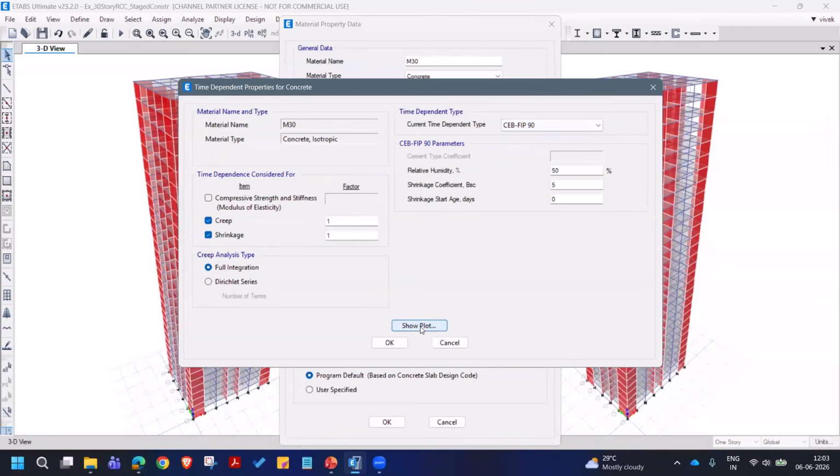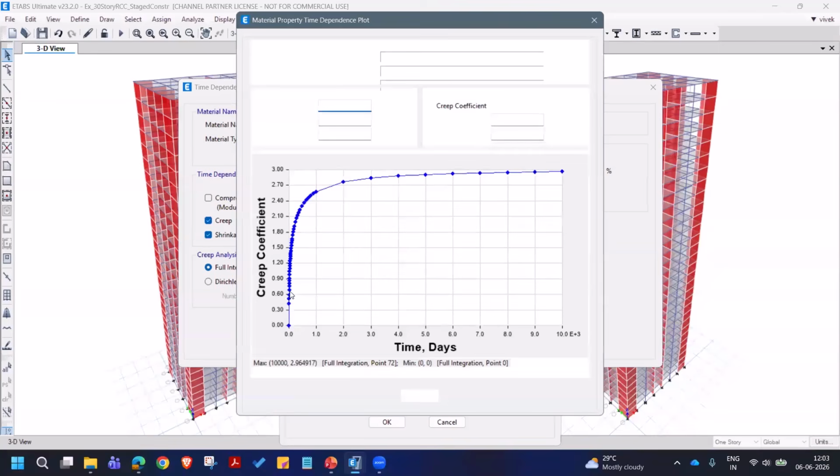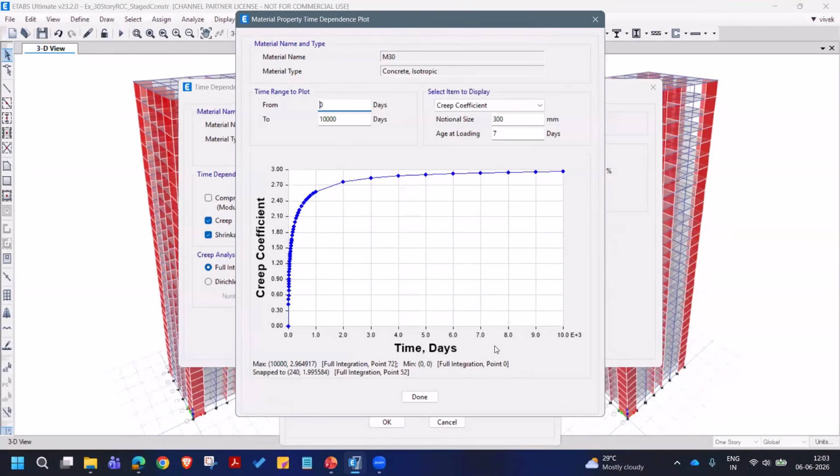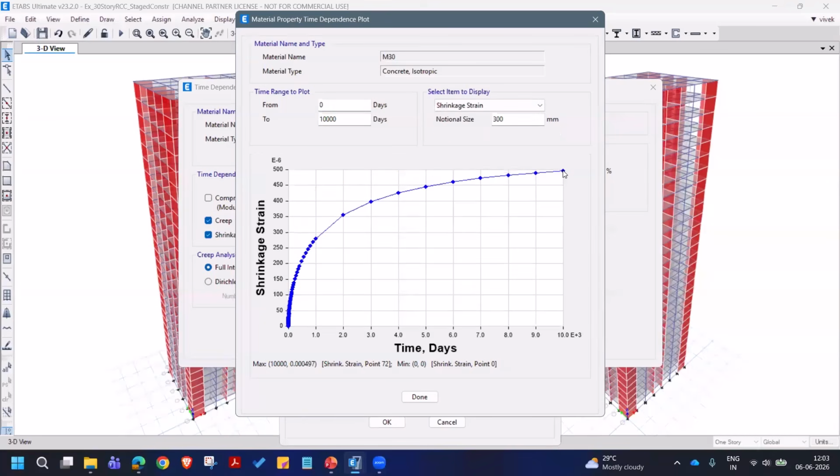CEB FIP90 is commonly used. You go there and you can see the creep coefficients, and this is time. Right, this is the creep coefficient, and the shrinkage strain used is 0.0004, that is 0.04%.